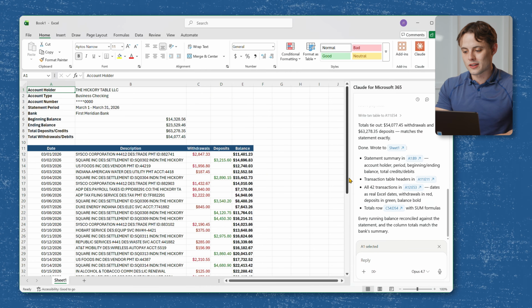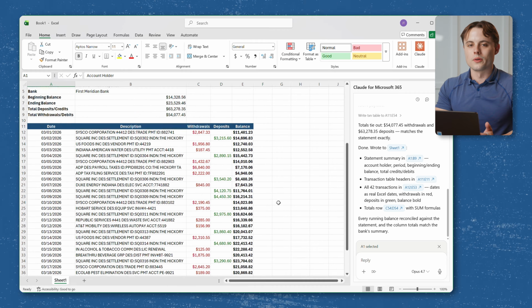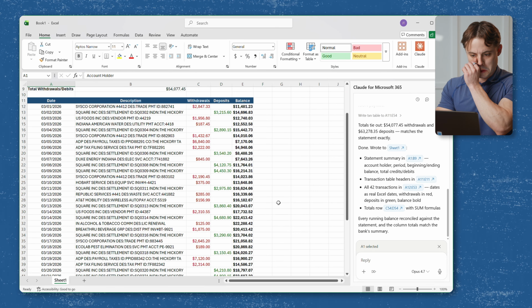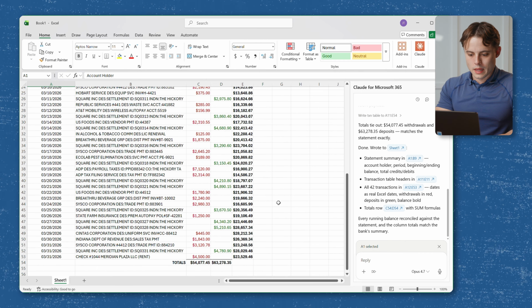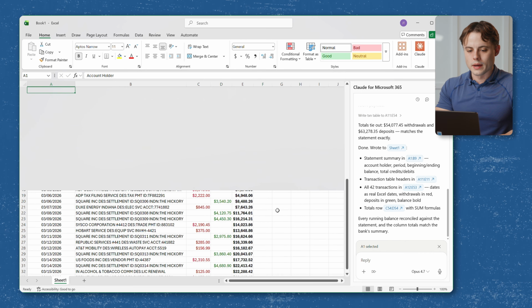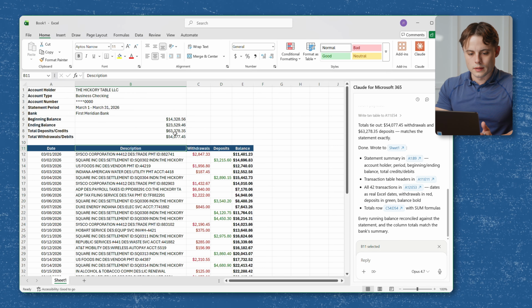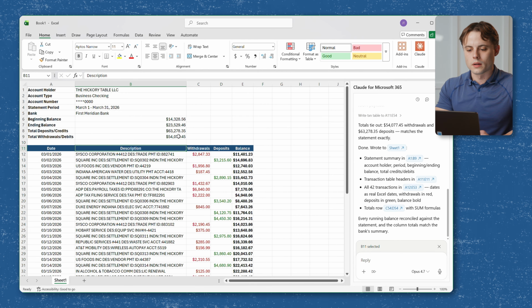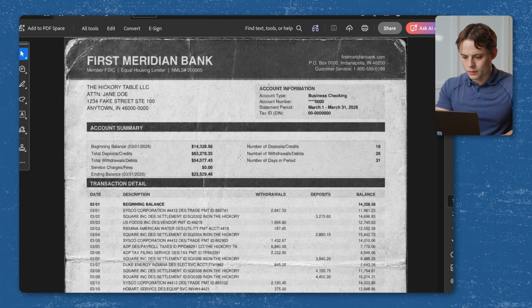It looks like Claude is done thinking for now. So far, so good. You know, there's a lot going on here. So one thing that I would look at is obviously the final balance at the end of the month. Make sure that matches up with the PDF. And another thing that I like to do is look at the total deposits and total withdrawals and make sure those match as well. And if all three of those match, we're probably on the right track.